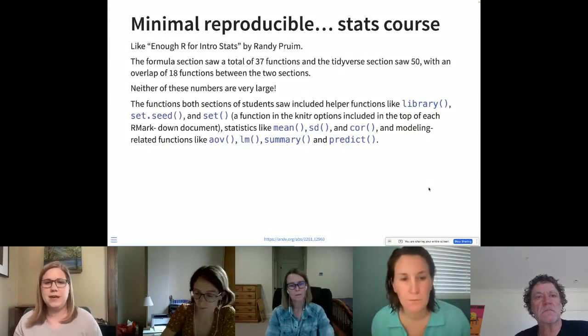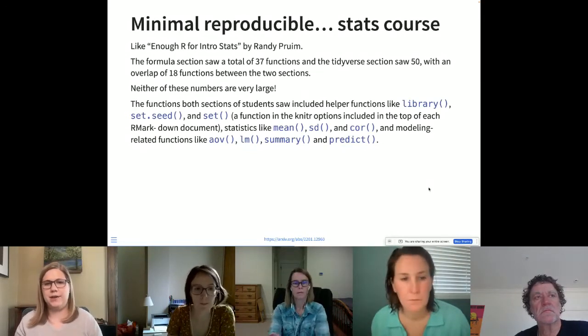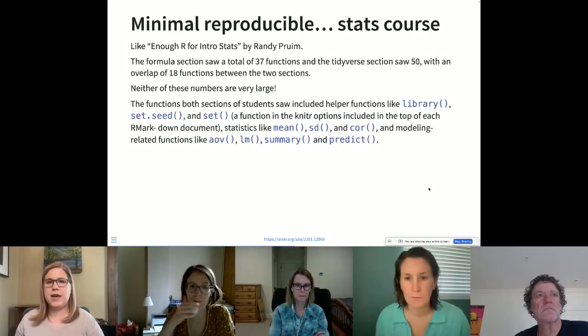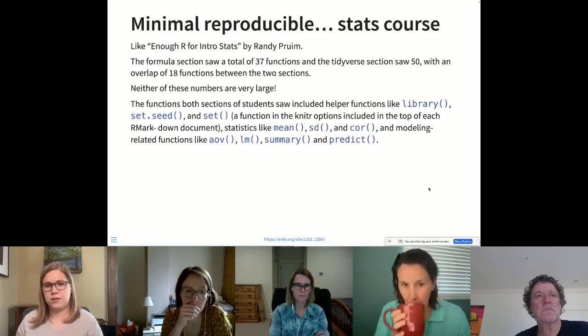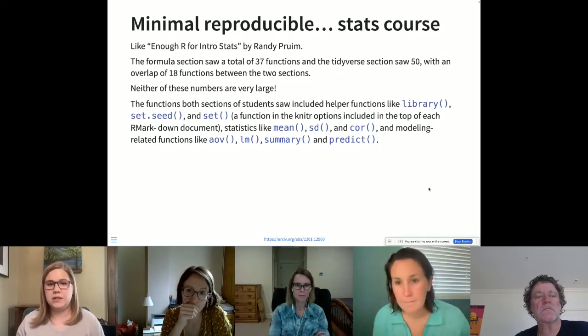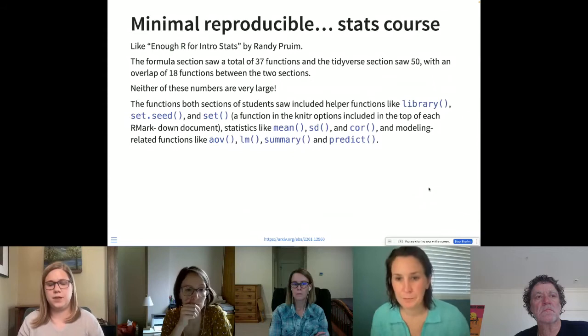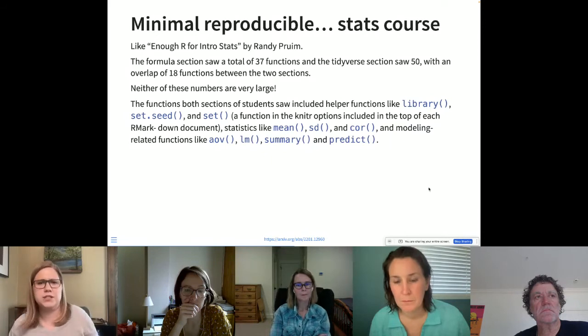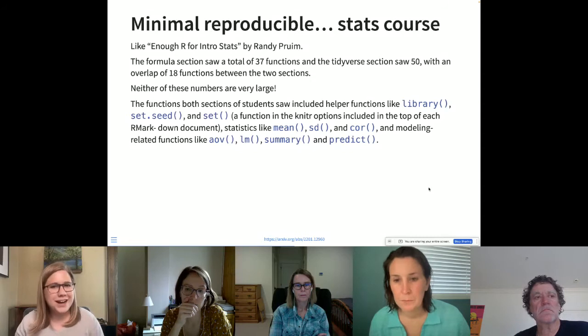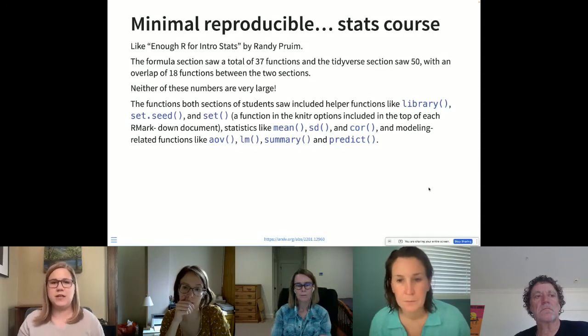I was able to see that in the formula section, I showed them 37 functions over the course of a 15-week semester. In the tidyverse section, they saw 50 functions. And there was an overlap of 18 functions that both sections saw. So neither of those numbers are very large. Sometimes people argue against the tidyverse by saying, oh, there's so many functions in the tidyverse. Yes, there's lots of functions in R, but you are not going to show your students every single one. In fact, constraints breed creativity. You should try and make it minimal.